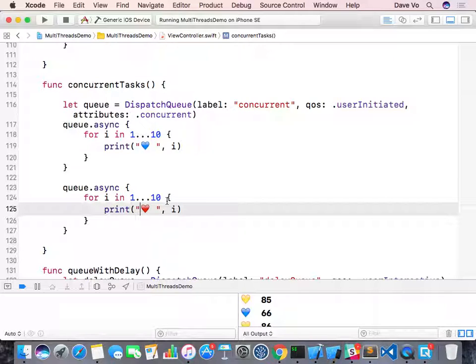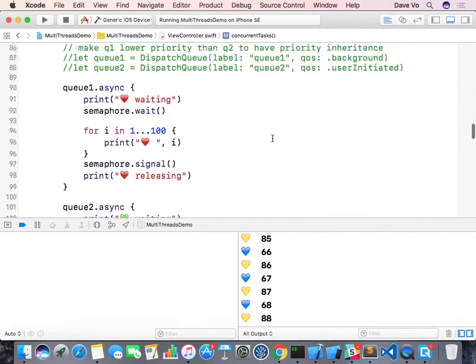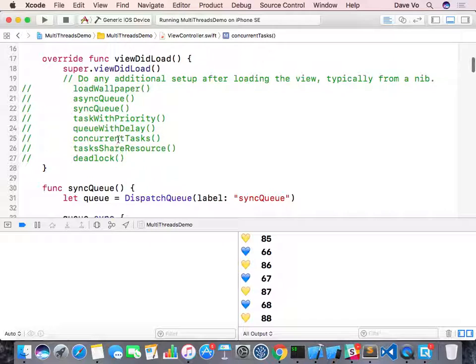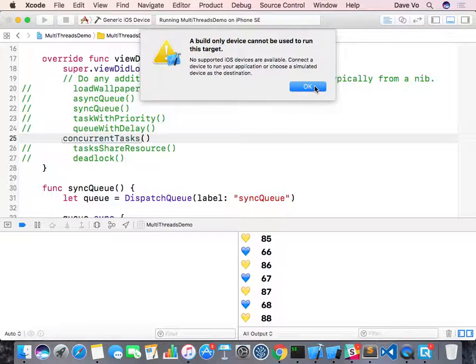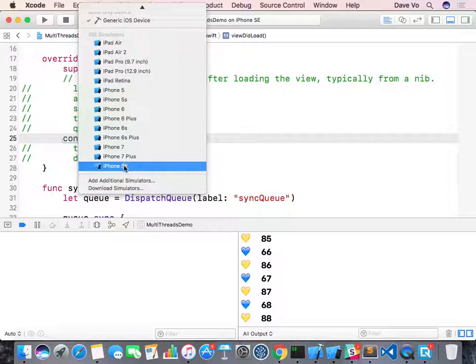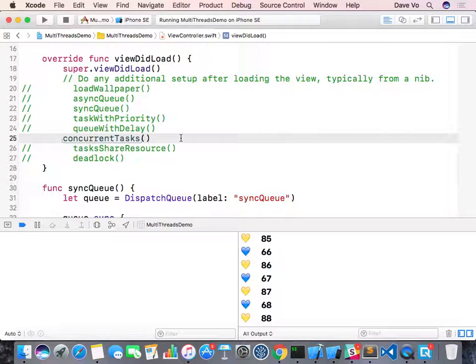What is the result? Caroline, what is the result? They run at the same time, but what is the color order? Five red, five blue, five red, five blue, or what? Alternatively, it should be one red, one blue, one red, one blue. It's running concurrently. It has the same level of priority.